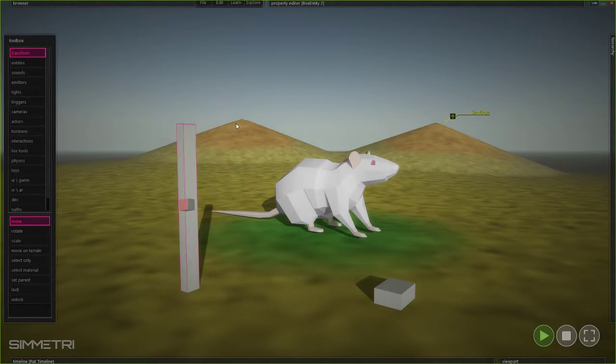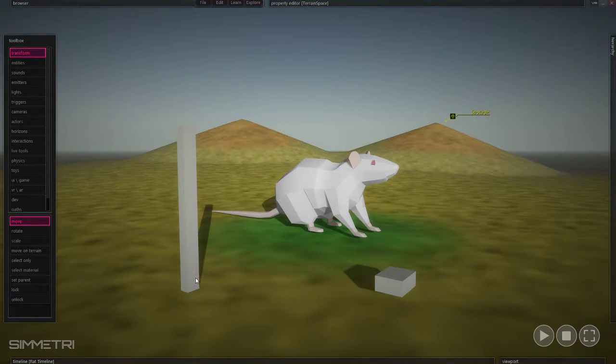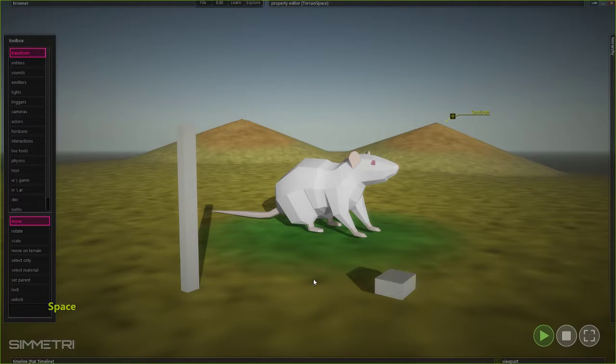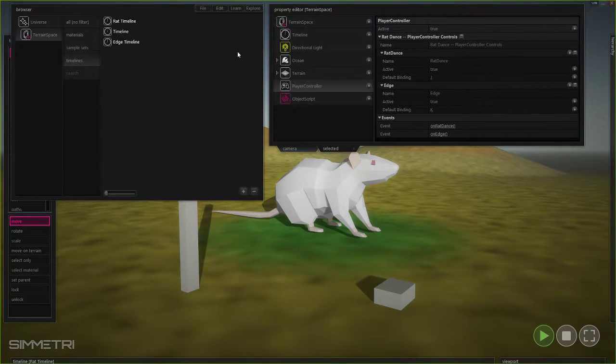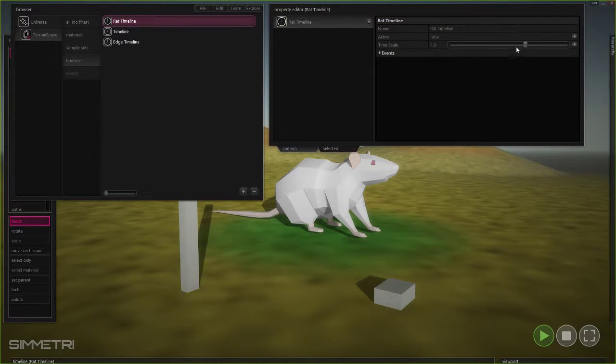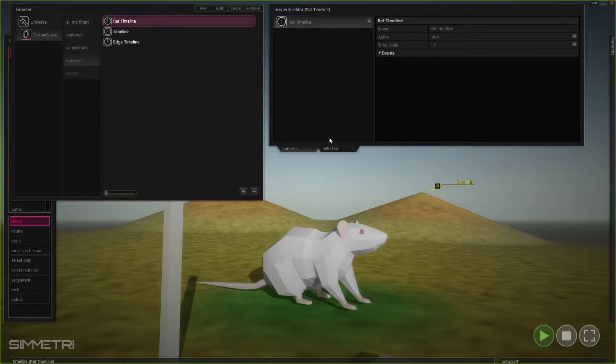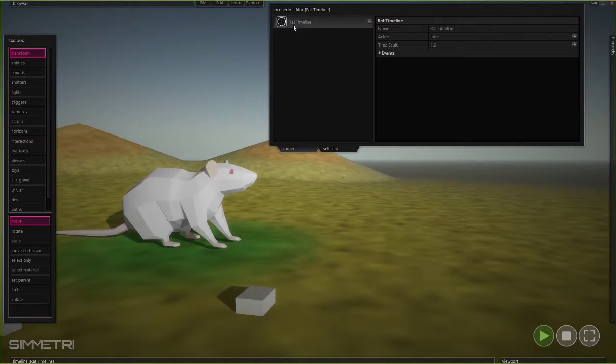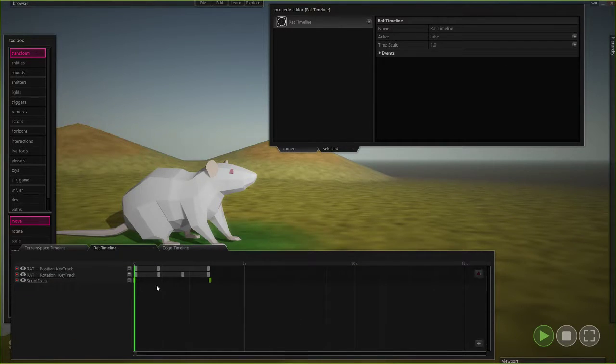And so, rat dance faster, rat dance slower. So how does the rat dance faster or slower? Well, I'm going to show you how. On any timeline, let's take a look at the rat timeline. We're now looking at the rat timeline. On any timeline, it's got this time scale, and that's literally how fast it's going to move through here.